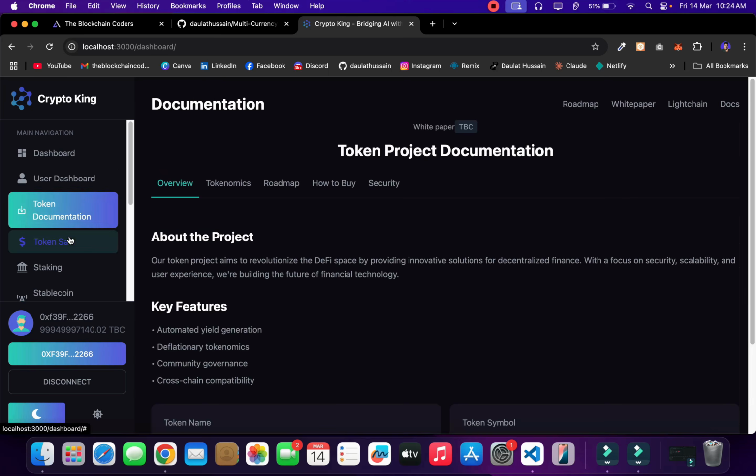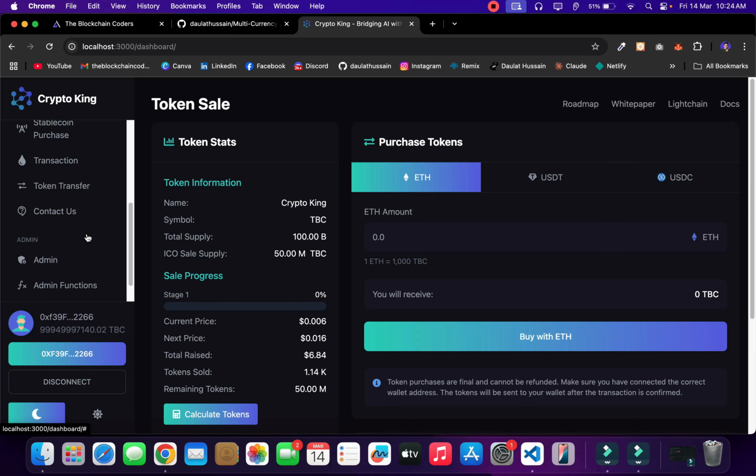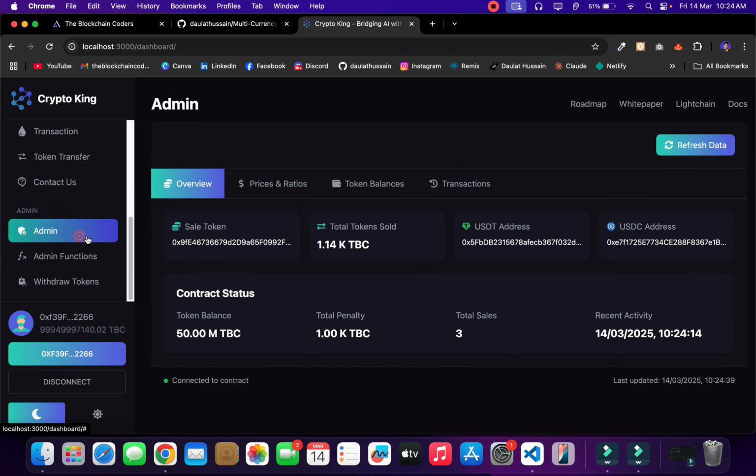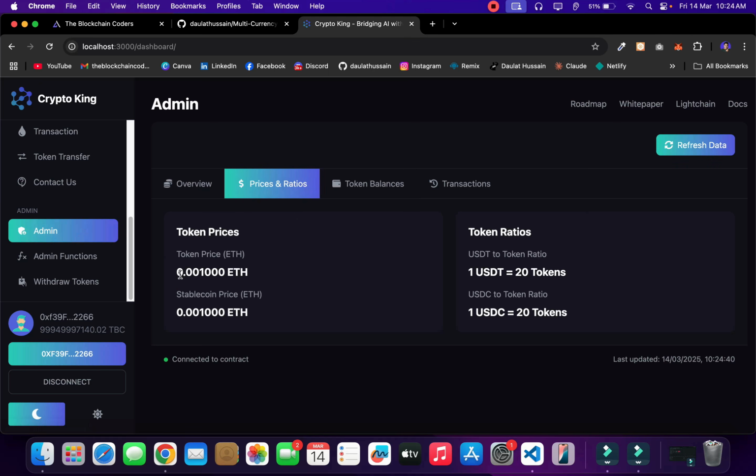So this is how you can control. For example, if you want to change something, you can come back to the admin function, and from here you can change the ratio of the pricing. If I go back to the pricing ratio, currently this is the price I have set for our token, like 0.001 for one token.